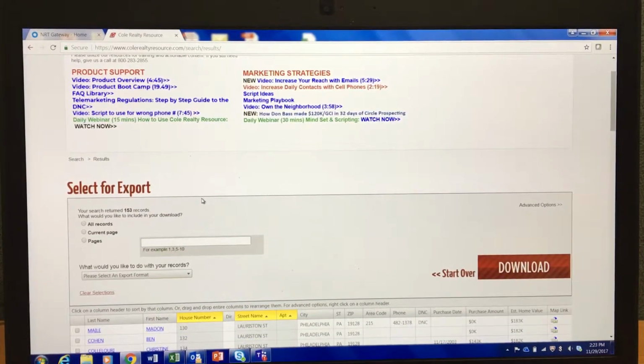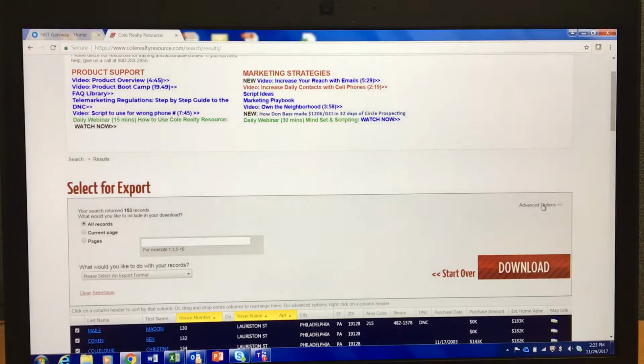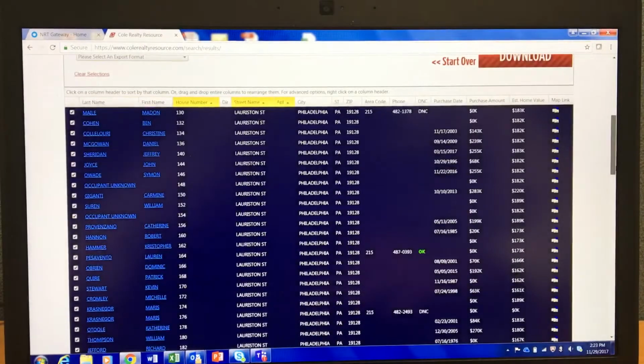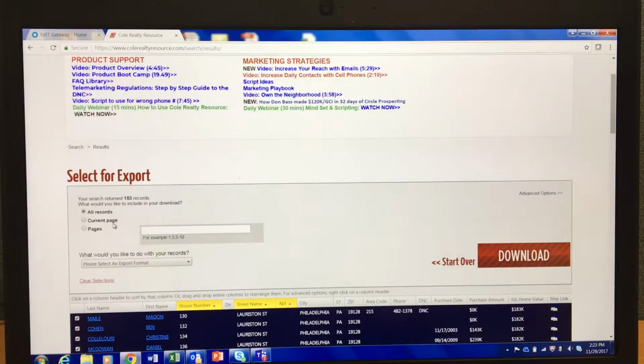And when I'm happy with this, I'm going to select here where it says all records and click on all records. And now, as you see below, they're now all highlighted. Okay? Or if I don't want all records, I want to specifically pick out some, I can uncheck this and literally go down and check off the ones that I want. So I'm going to keep it at all records now for this tutorial. And then it's going to ask me, what would you like to do with your records?